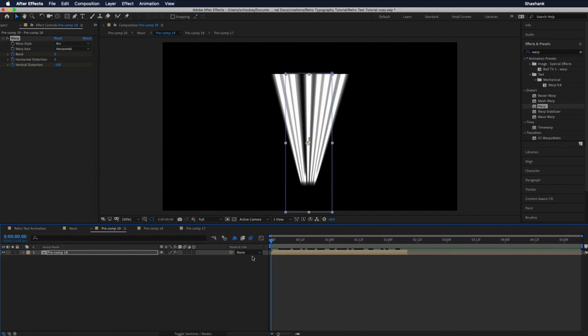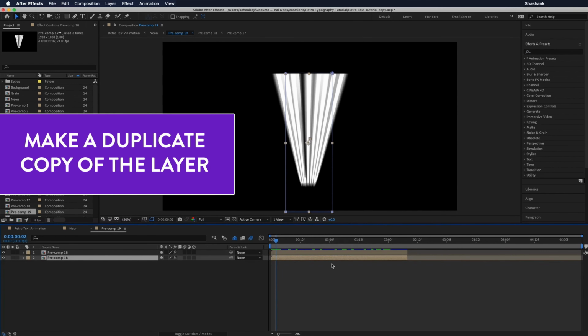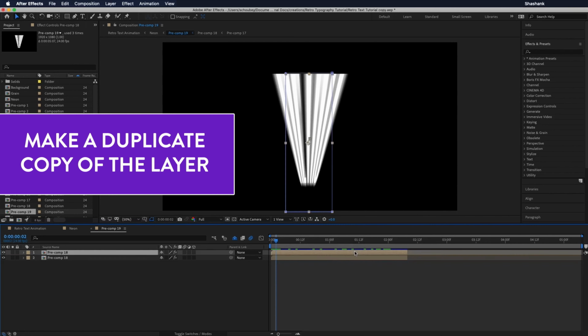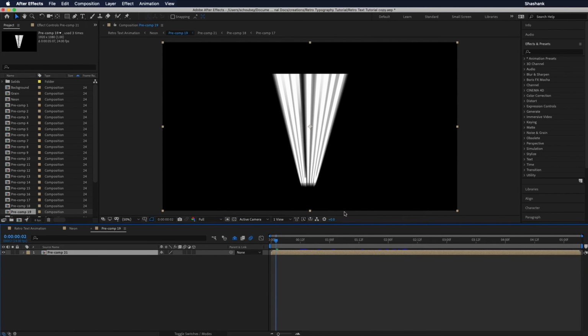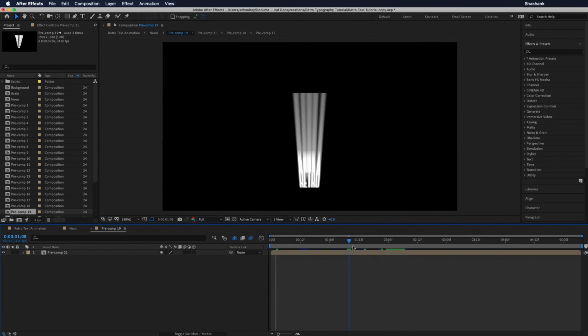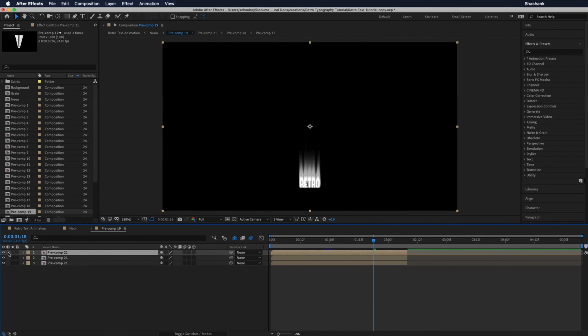Now as you can see, we're getting kind of close to what we want. We're creating this really cool effect where it's starting narrower and becoming broader. Now again, we're going to create a pre-comp and crop it where it ends. Now we're going to make 3 copies of this layer. I'm going to show you in a minute why.